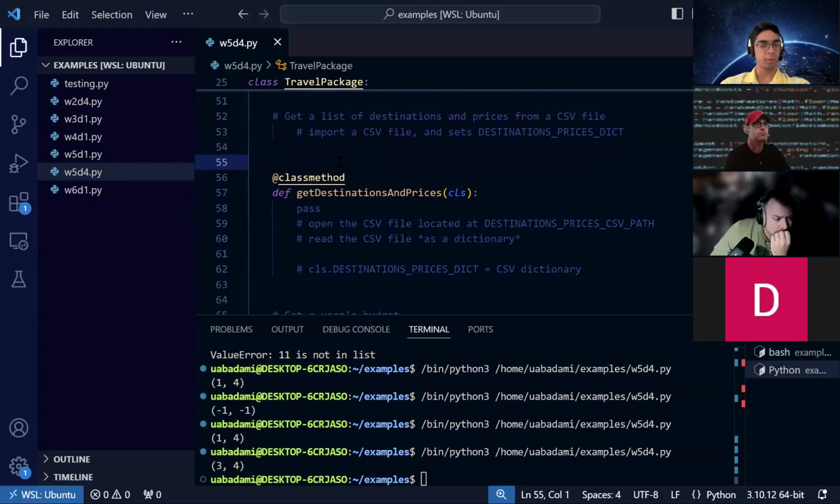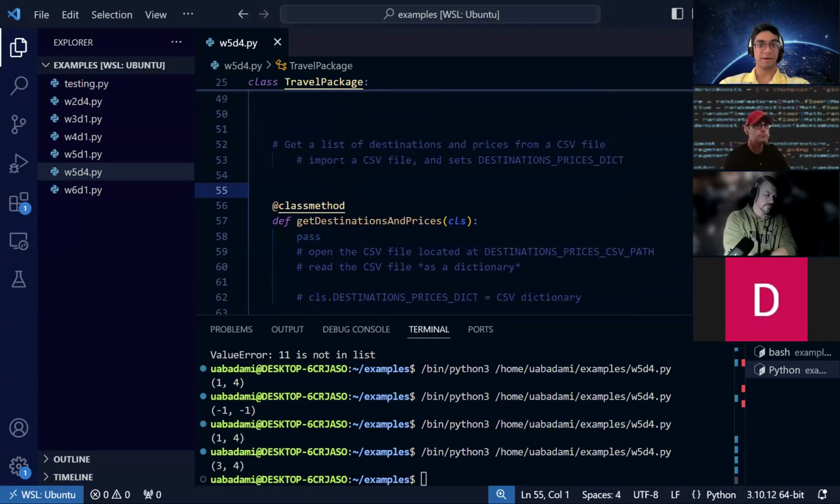This function's been boilerplated out for now. Are there any questions about the get destinations and prices function before we go to getting the budget?